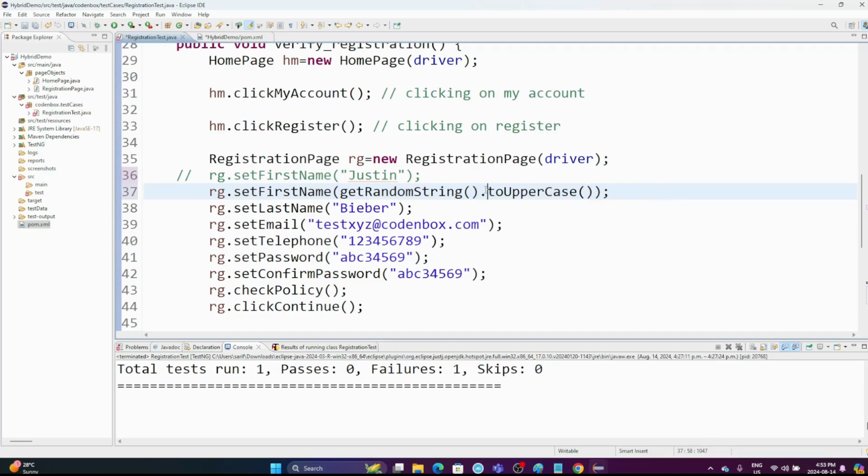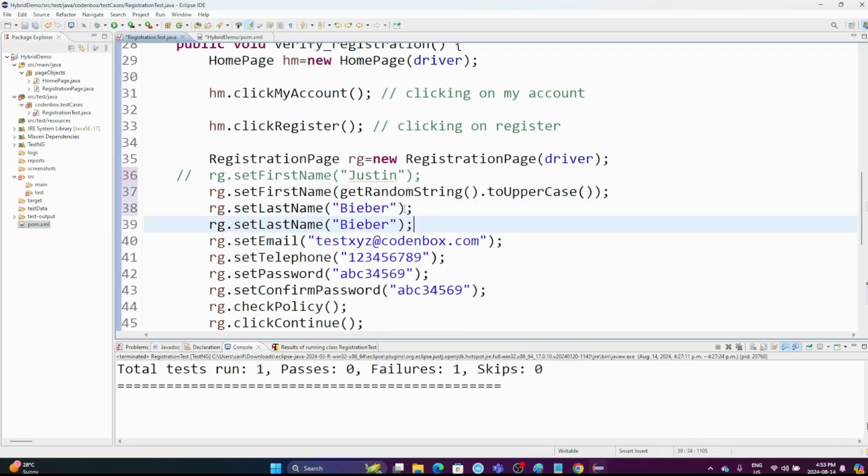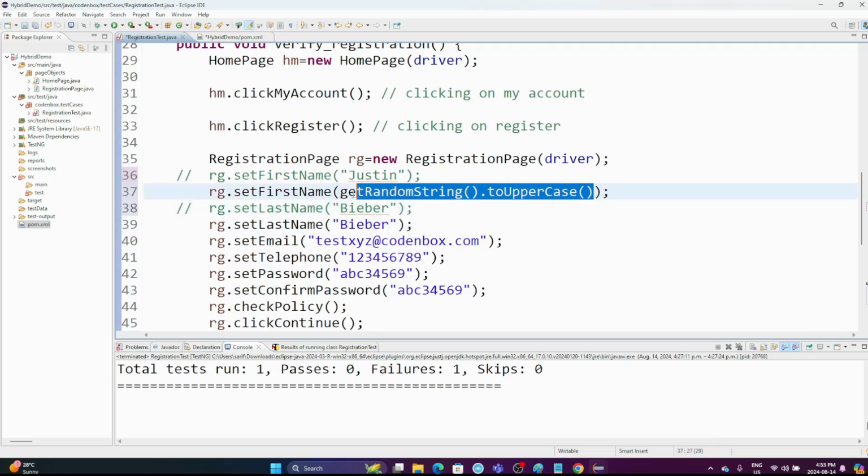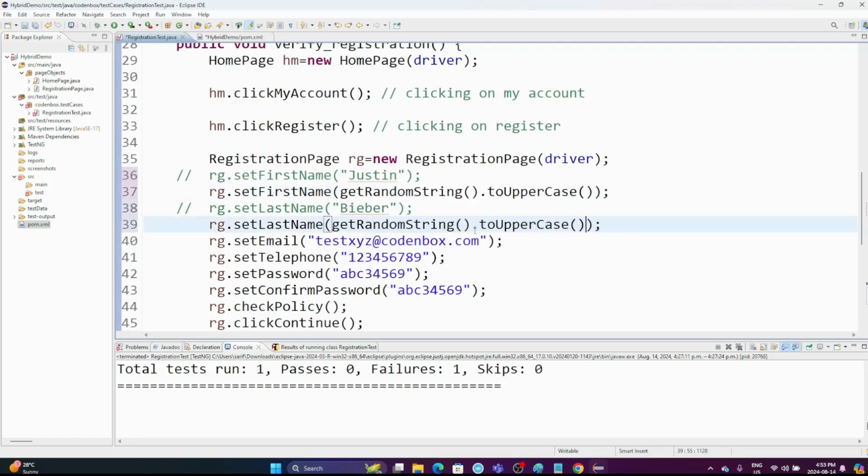Same thing we can do for our last name. Let's make a copy. I'm still leaving this one, so let's make this one a comment, and then over here, instead of Beaver, I can put this one.